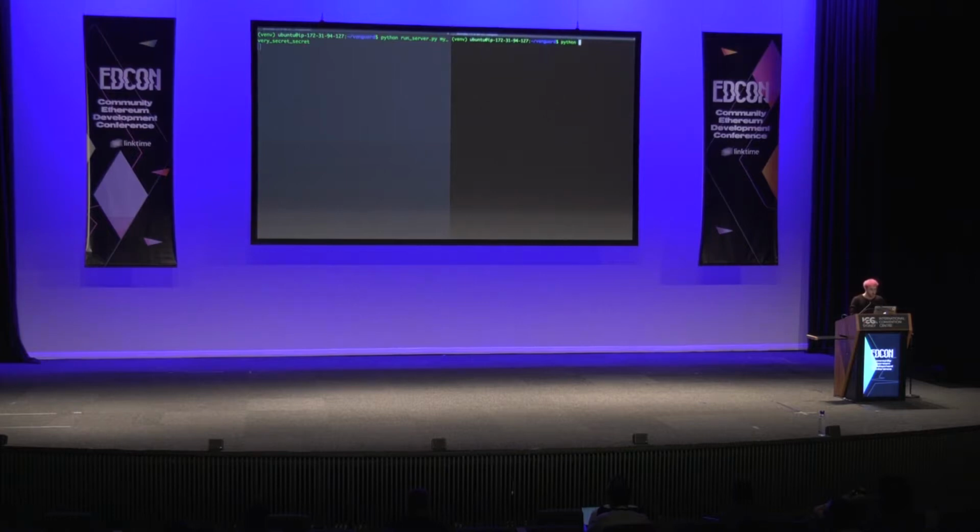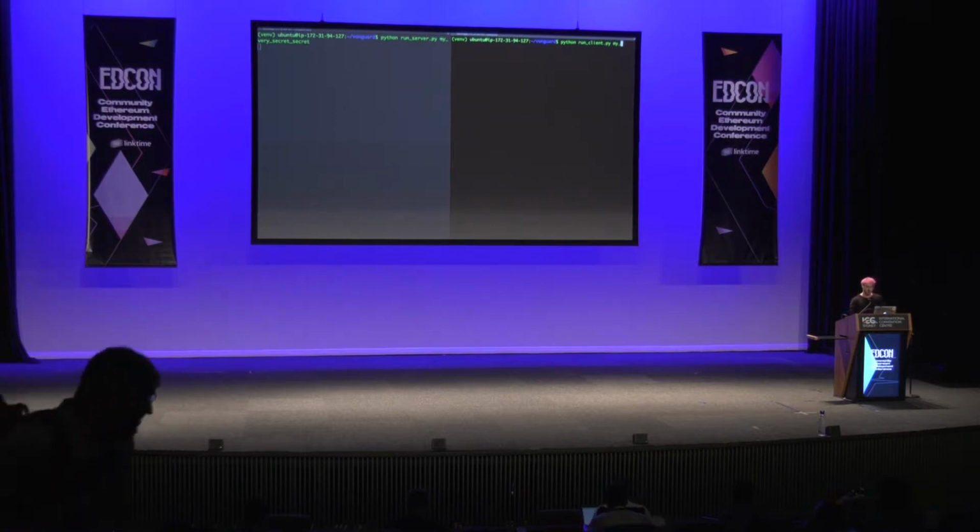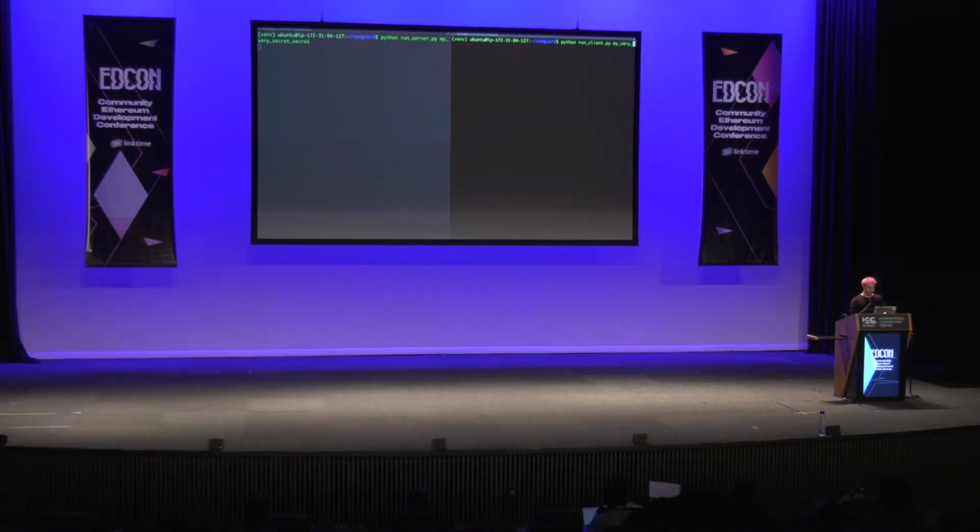So Alice is going to try to say, okay, I want to know if Bob has the same secret as me, but I don't want to reveal to Bob that I have that secret. So let's say we put in the wrong secret first. "My very secret, wrong secret." And it takes a while to perform the first homomorphic comparison because it actually has to compile the circuit and run it. But after that, we can run it really quickly.